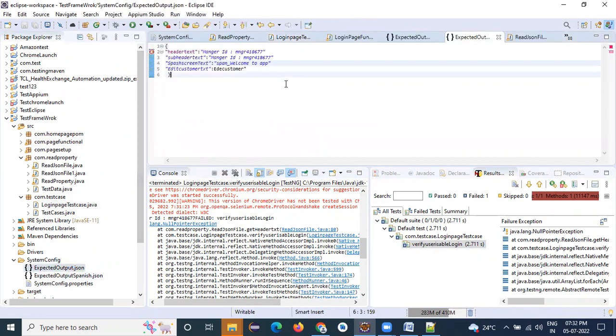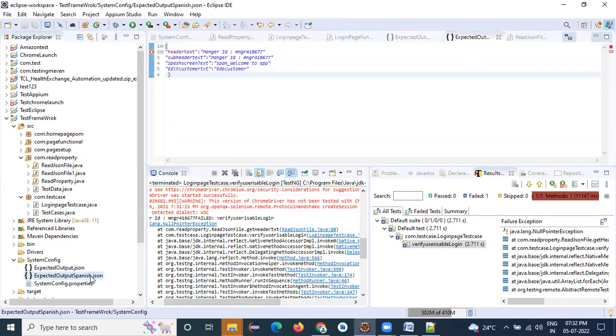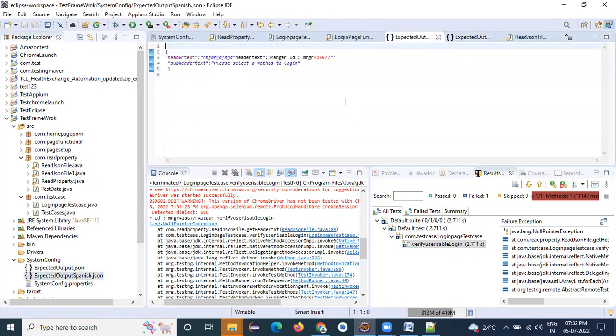Expected output. See, I've added so many things unnecessarily. See, we missed it here exactly. I just have to add this one. Yeah, this will also read the expected output. This path is a mismatch. That's the reason I'm getting issues.